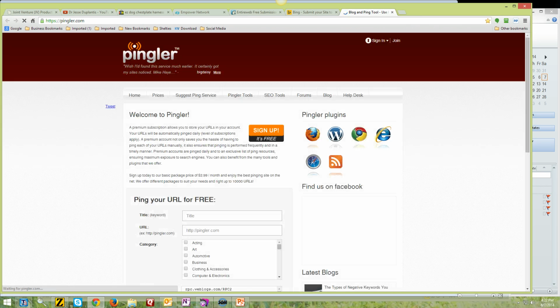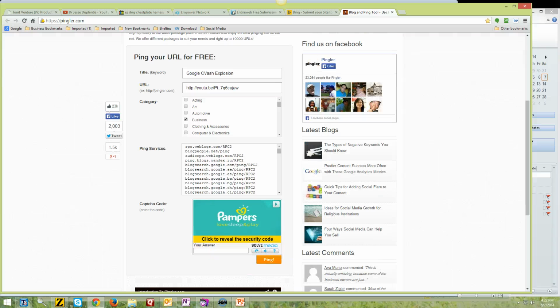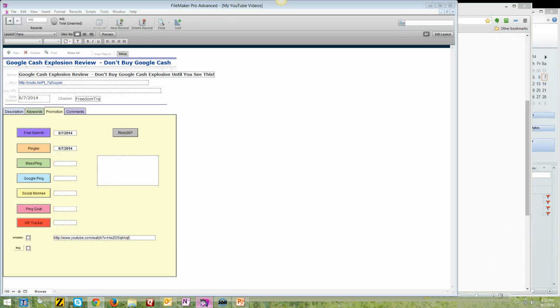We'll click on Pingler here. It takes us automatically to Pingler in our search engine. That was Google Cache Explosion. We still have the URL. I probably spelled that wrong, but I'm not going to worry about it here. We still have on our clipboard that URL. You're going to click some categories here. Usually I choose 3 of them, which I think is the maximum. Again, you're going to solve a puzzle, and you'll be done with that submission, and we'll go back to the database.